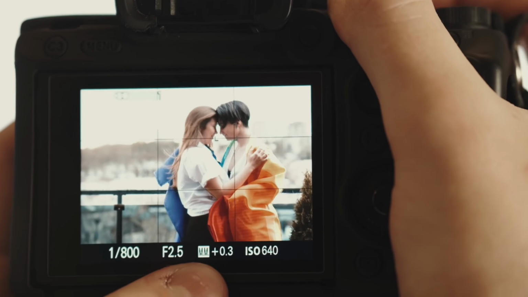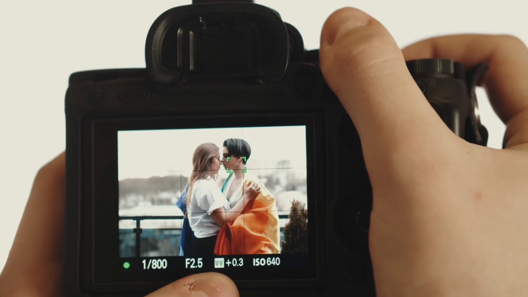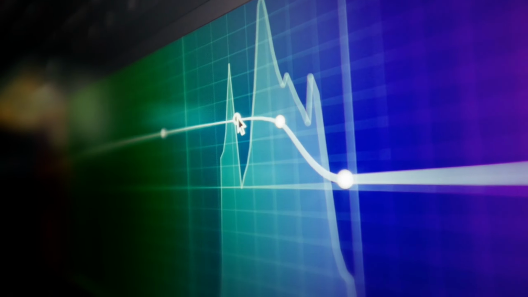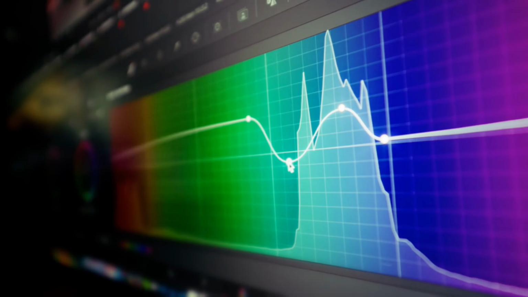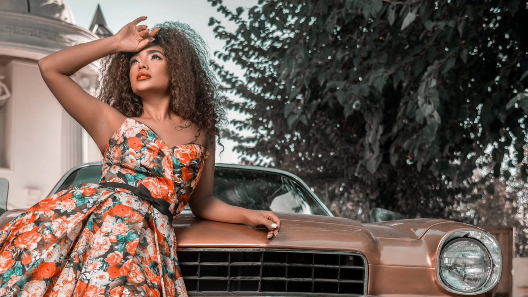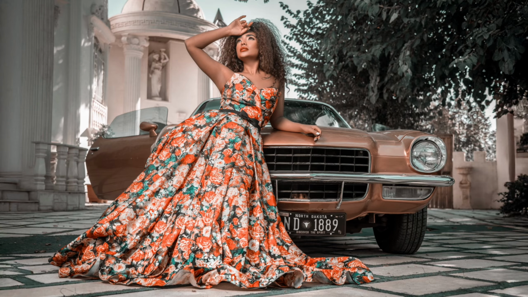Sometimes, by changing the framing, you can correct the exposure without even changing the aperture, shutter, or ISO. So next time the histogram looks strange, check the framing for a moment before you change the settings. Maybe it's not a lighting issue, it's the ratio of elements within the frame.